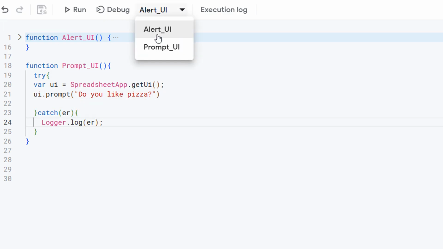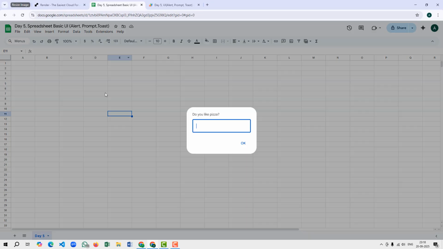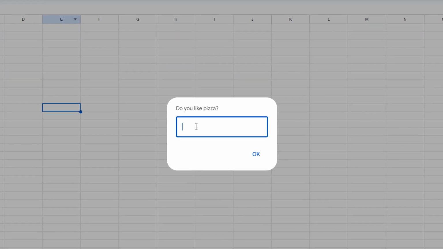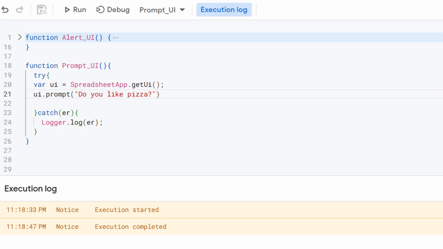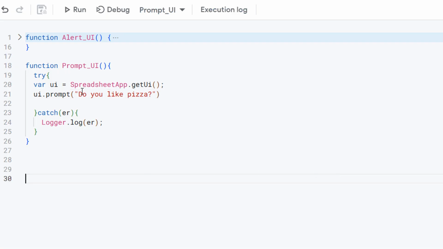So now see how it works. I will change the function from this drop down. I will run it. Now if I go here, you can see it's an input box. Now I can write my consent. I can write yes and okay. Okay, execution completed, nothing appeared. Or I can write here something like, what is your name.